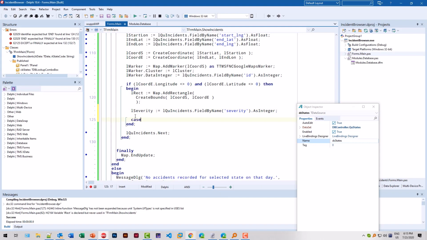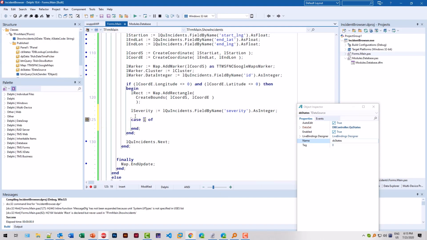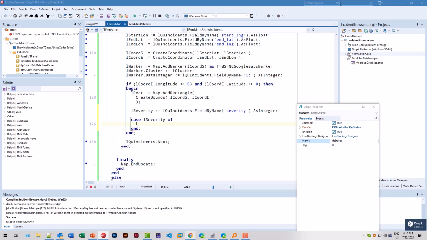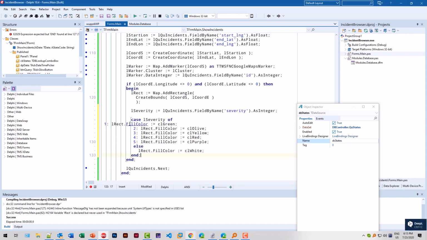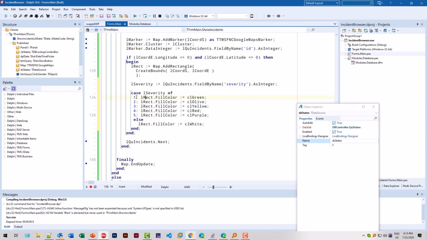And we can build a simple case statement for that. L severity, and please allow me to do a copy paste, because that really is something that does not need to be explained in my opinion. If the value is 1, we set the fill color of the rectangle to CL green, olive, yellow, red, purple. So the higher the severity, the more reddish or purple it gets. And if it's any other value, just in case, you know, with databases and data consistency, we set it to white.